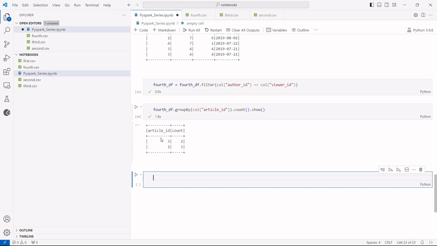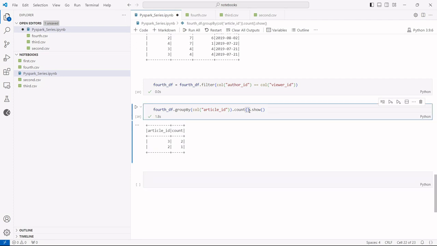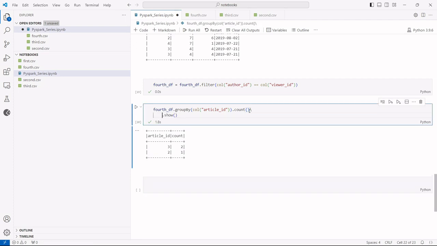So you can see over here we got two rows now, and the article ID returned is 3 and 2. And you can also see over here the count of article ID 3 is 2 and the count of article ID 2 is 1. But we have to also arrange it into the ascending order. So again what we can do over here is we can just add one method called asc, the ascending one, and show.